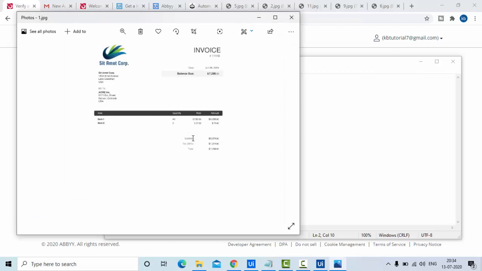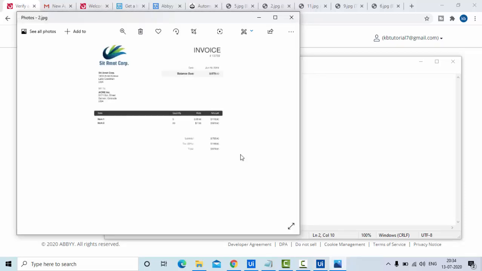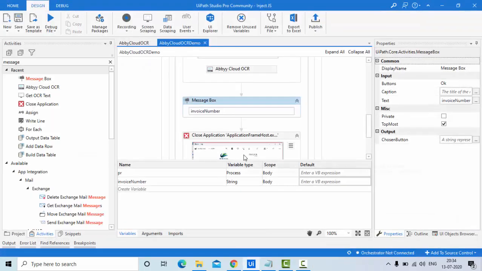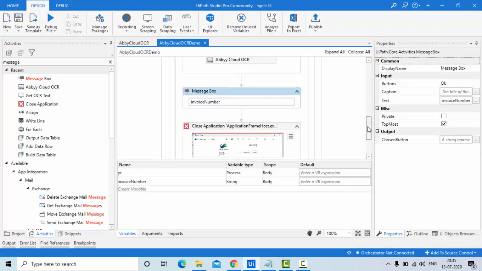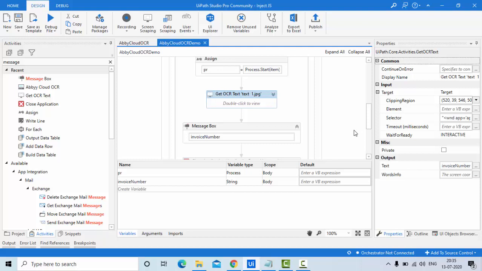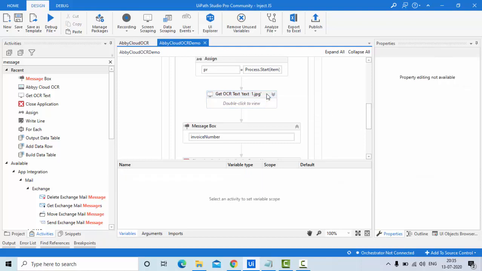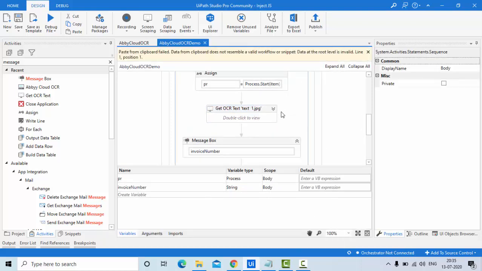Now for file 1, I should get the invoice number properly. It will take a little bit of time because it has to hit that REST API call, right? Now file 2, and we should get the proper invoice. Now you can see. Then file 3, another invoice. Then once we have it here, now let me use this for the balance amount. Copy, paste.